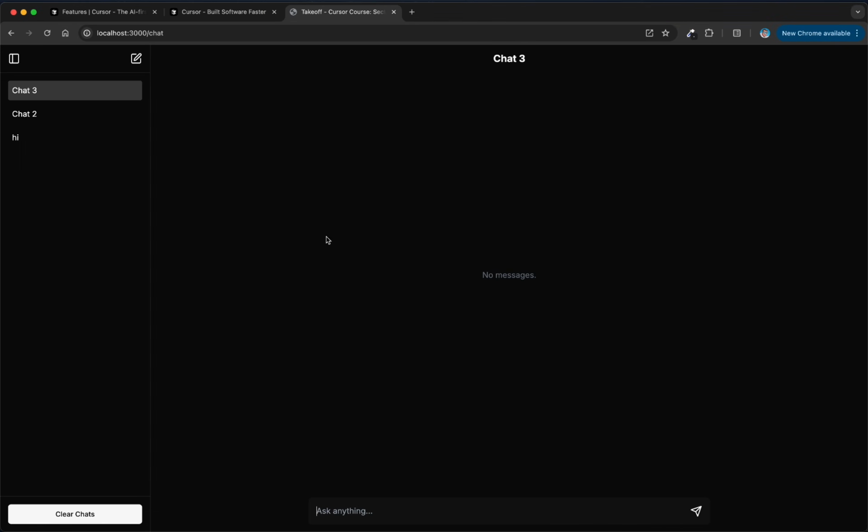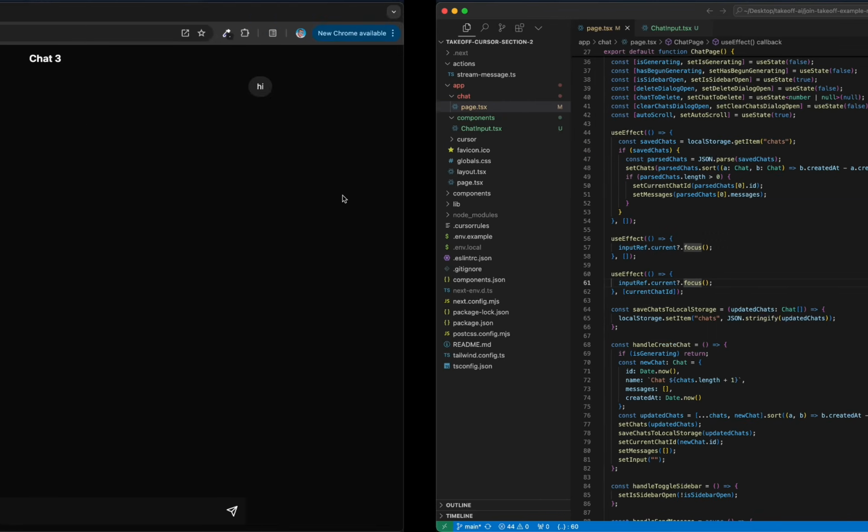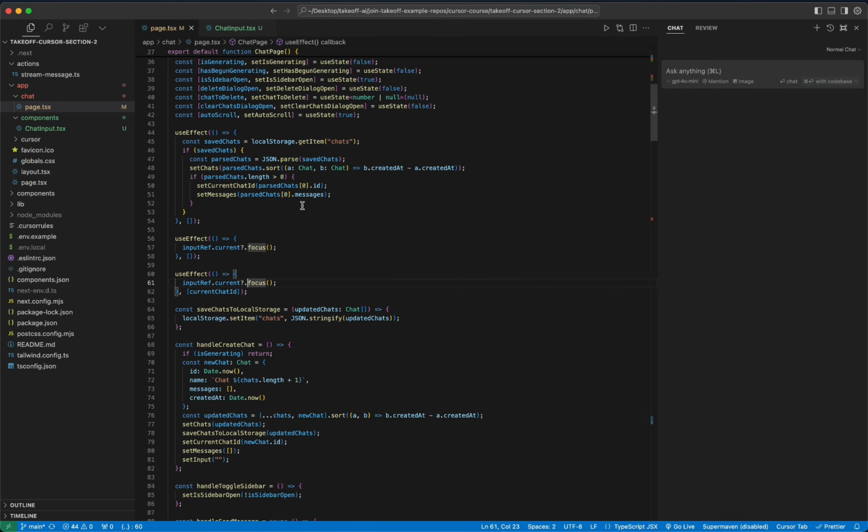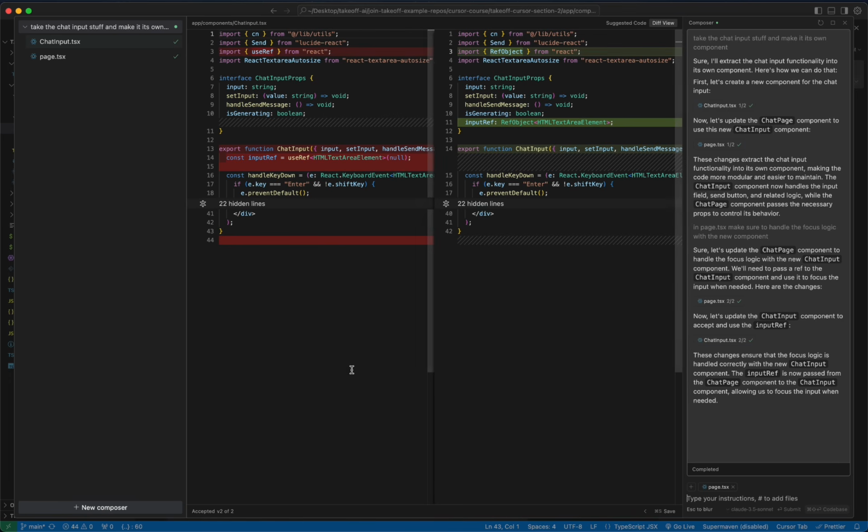Then if I go back over to my chat here, I should be able to just say hi, and this should work flawlessly. Okay, so we got the exact same functionality working, and we were able to do that whole thing right in Cursor Composer without basically having to write any code. We just talked to Cursor in natural language, and we had that whole feature done for us.